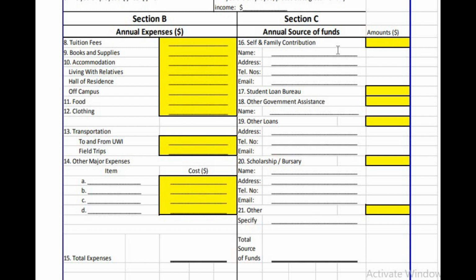And basically, as I said before, you just need to show them that you can cover whatever you said in your annual expenses. So you're not going to put an entire 5 million over here and then put only 1 million here. That disparity can really throw off your application.